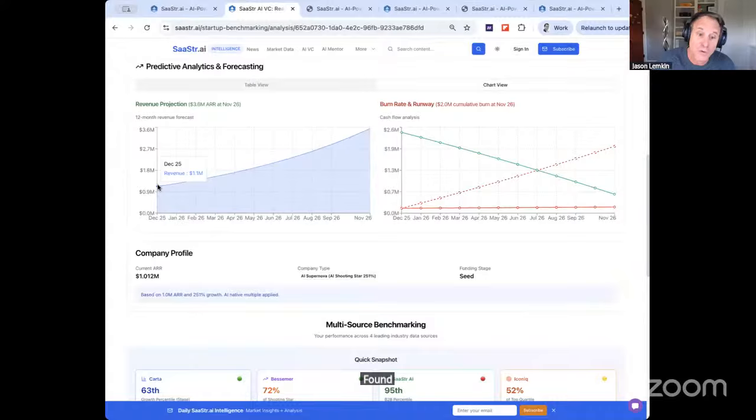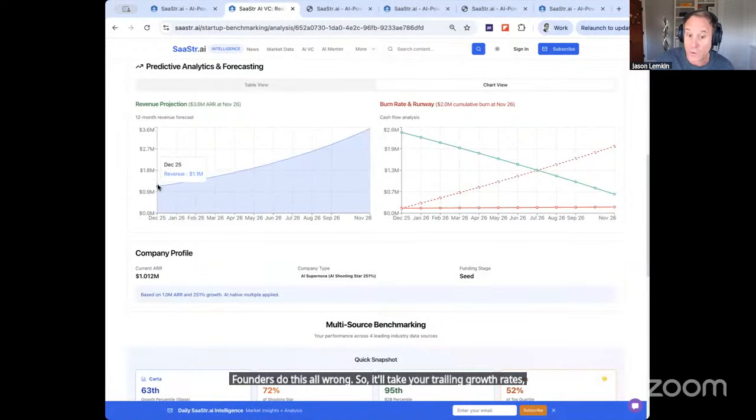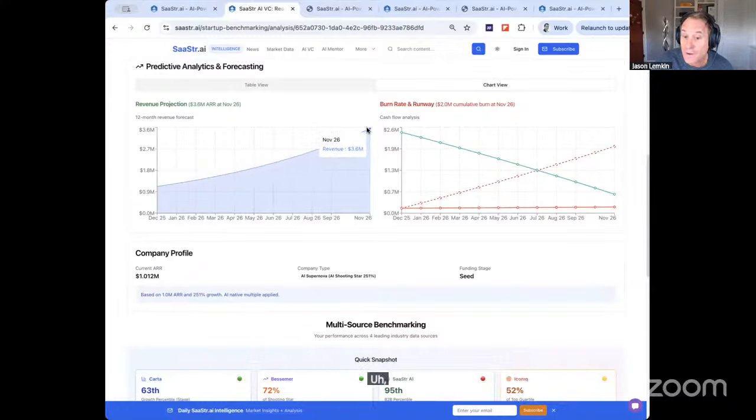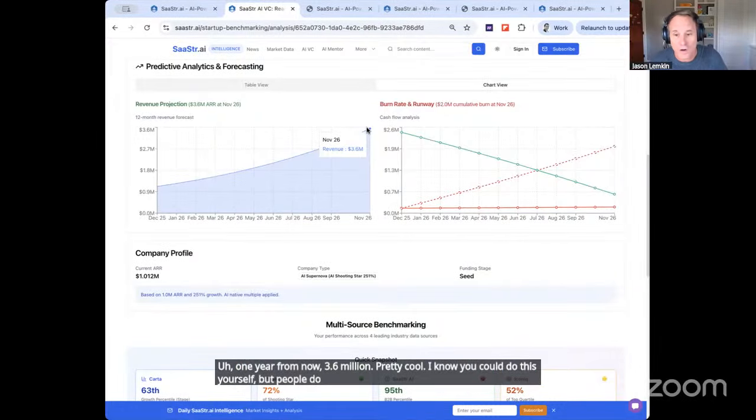Founders do this all wrong. So it'll take your trailing growth rates at 1.1 and it'll predict out where it thinks your revenue will be one year from now, 3.6 million. Pretty cool. I know you could do this yourself, but people do this wrong all the time.